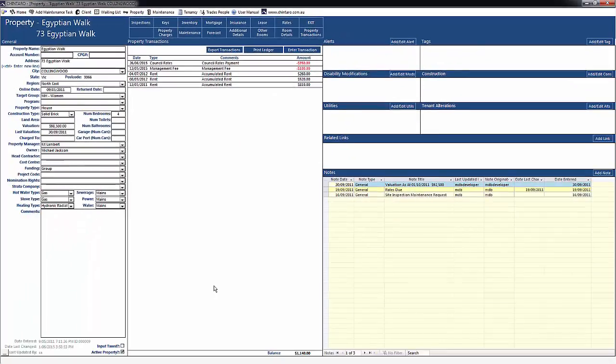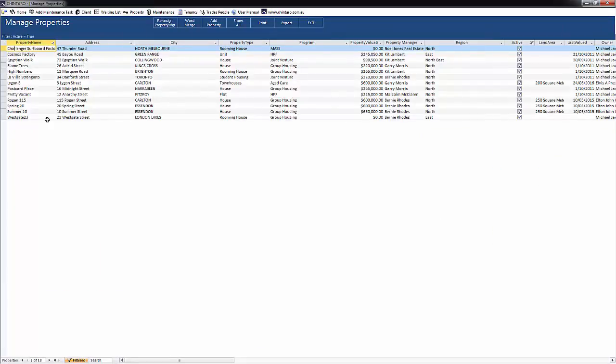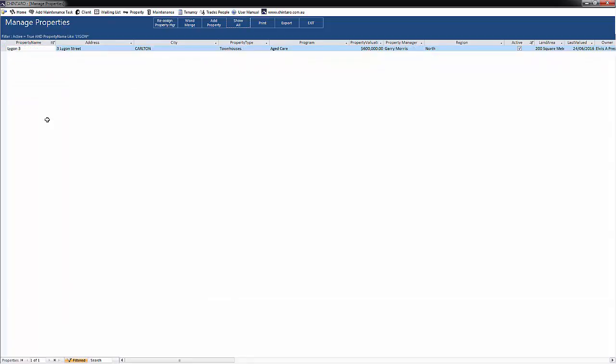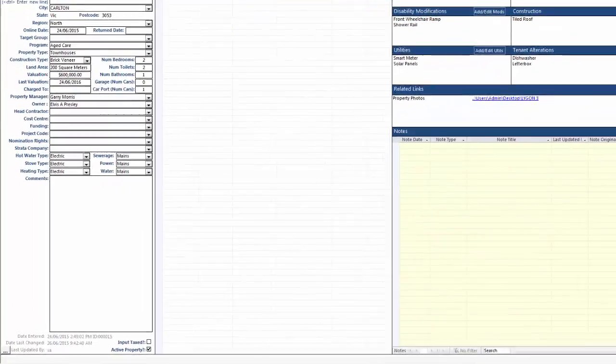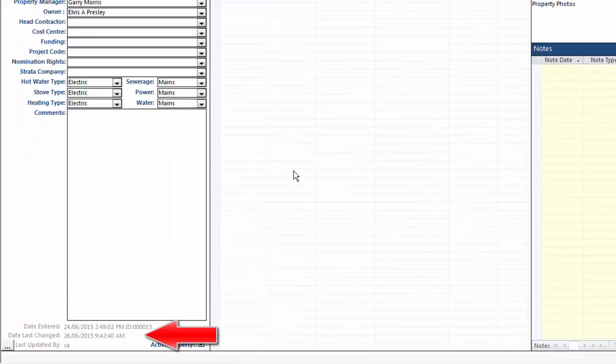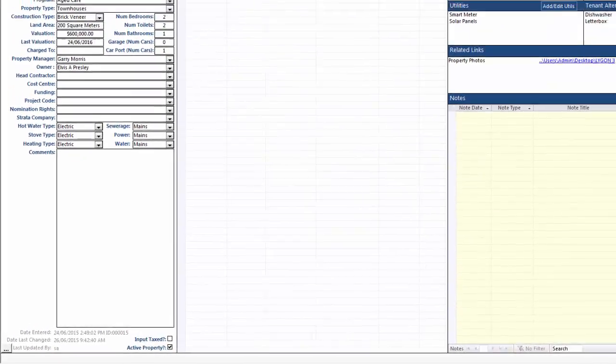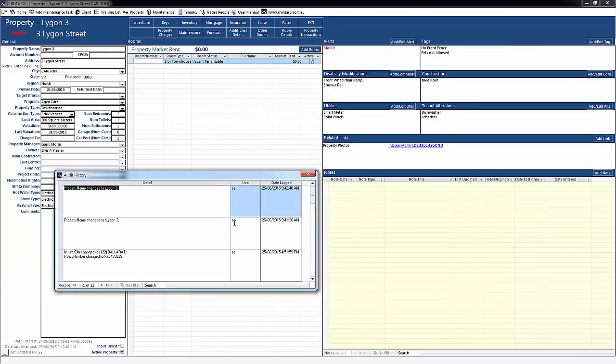So now let's go back to our property at Lygon 3. And we can see all of the changes that we have made in this section. So in the bottom left of our screen, we can see that the record was entered on the 24th of the 6th. It was last changed on the 26th of the 6th. It was updated by SA. And if we click the button with the three little dots on it, it brings up the audit history again.